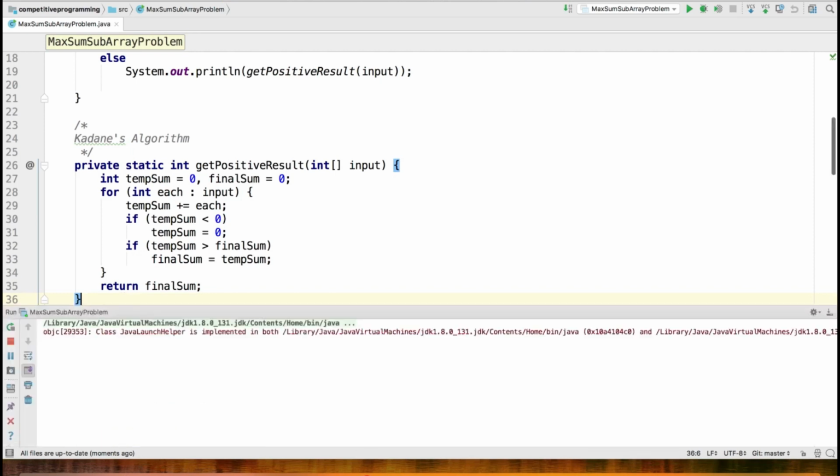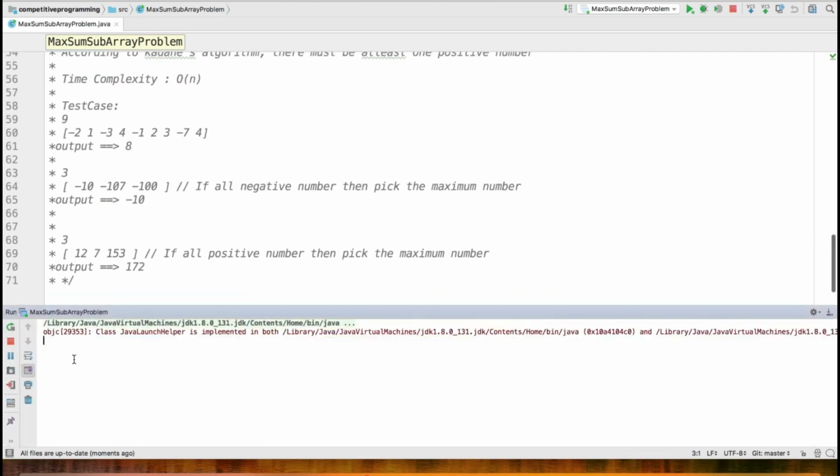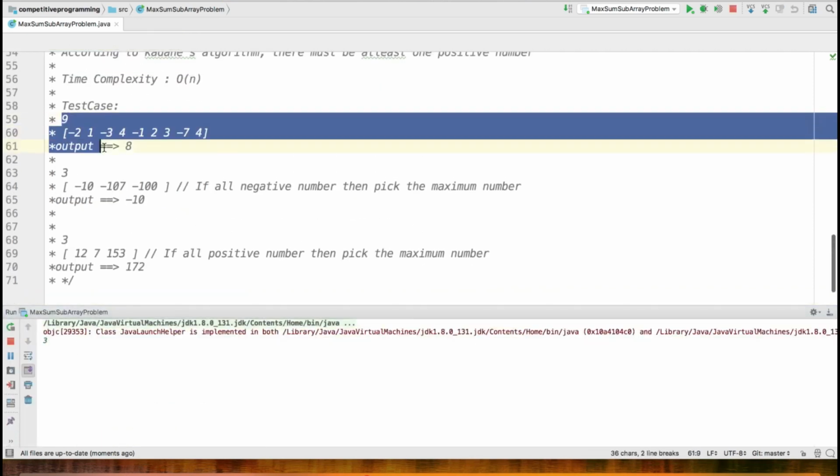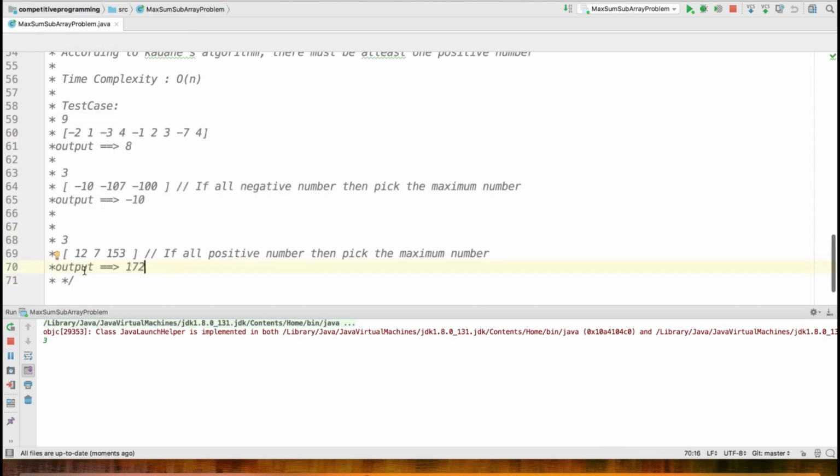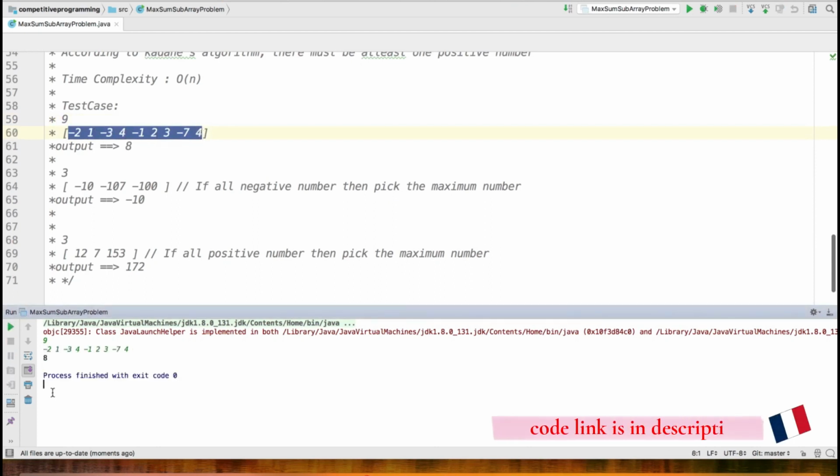Now we will run this program. I have a few test cases here for all the three scenarios. So let's say I have three positive numbers, 12, 7 and 153. Here you will get output 172. If we consider this example, say we have 9 elements. Let me copy this test case. So here you get 8 as output.